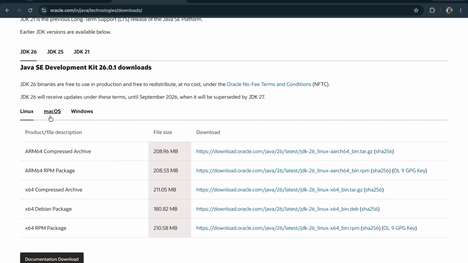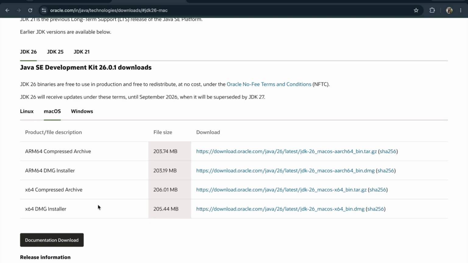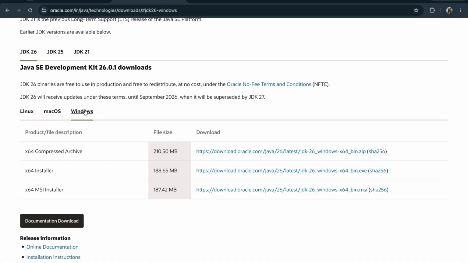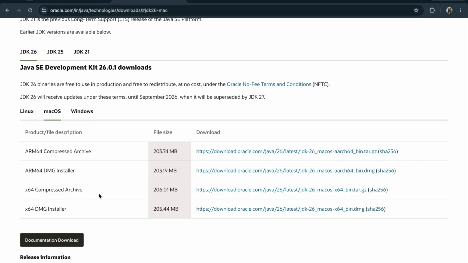here you can select which operating system you are on. So if you are on Linux, it is already selected by default. If you are on Mac OS, then you need to select Mac OS and download this DMG installer, whichever suits your machine. Then for Windows, you can download this MSI installer or compressed archive, whatever you want. So I'm on Mac OS and I will download this ARM64 DMG installer.